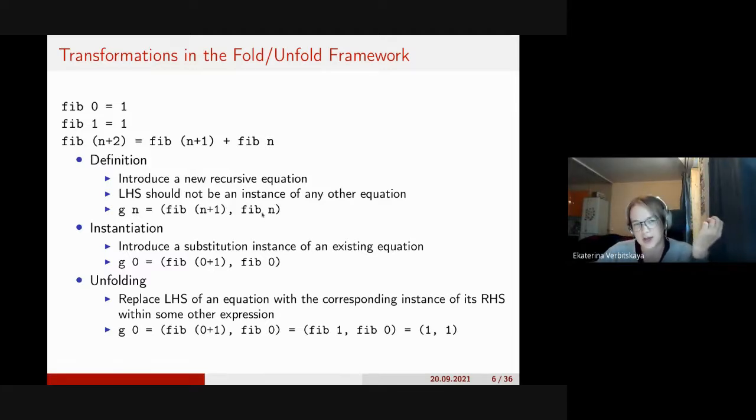Then we have instantiation. Instantiation is basically if you have some information known about your parameters, you can stick it into the right-hand side of your function. So for example, if you want to compute g for 0, you know that it is a Fibonacci for 0 plus 1 and Fibonacci for 0.